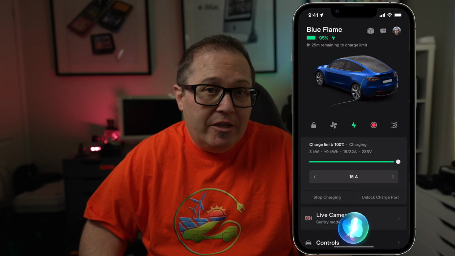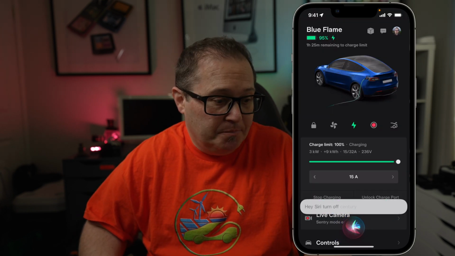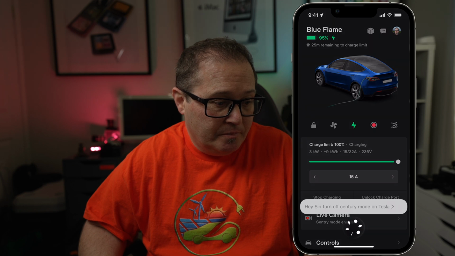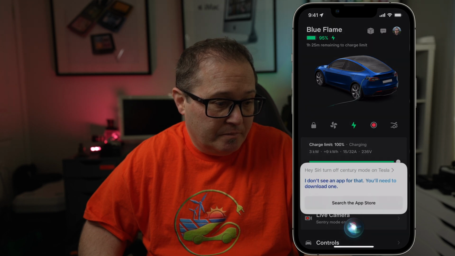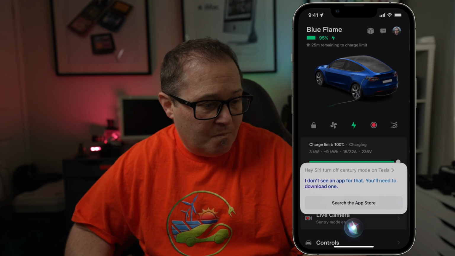Now, all the other commands do seem to work. The opening the port, closing the port, aircon, dog mode, sentry mode, they all work. Like, hey, turn off sentry mode on Tesla. I don't see an app for that. You'll need to download one.